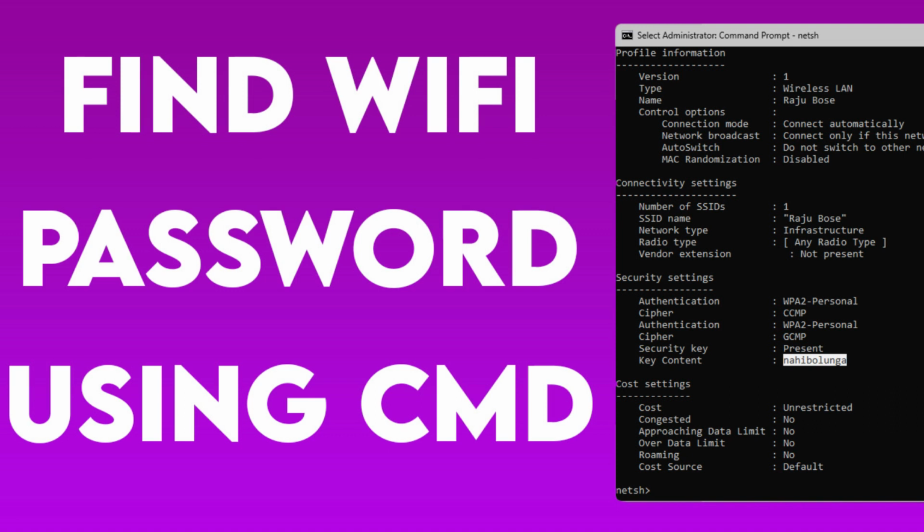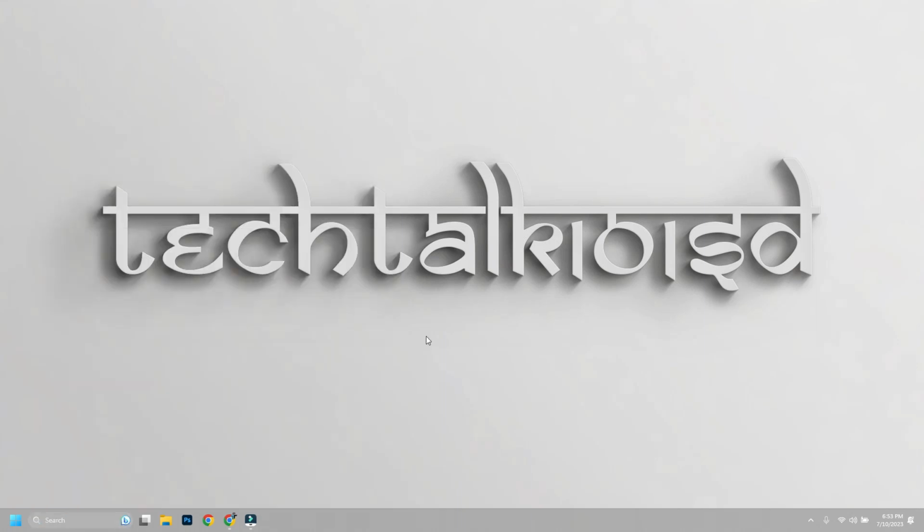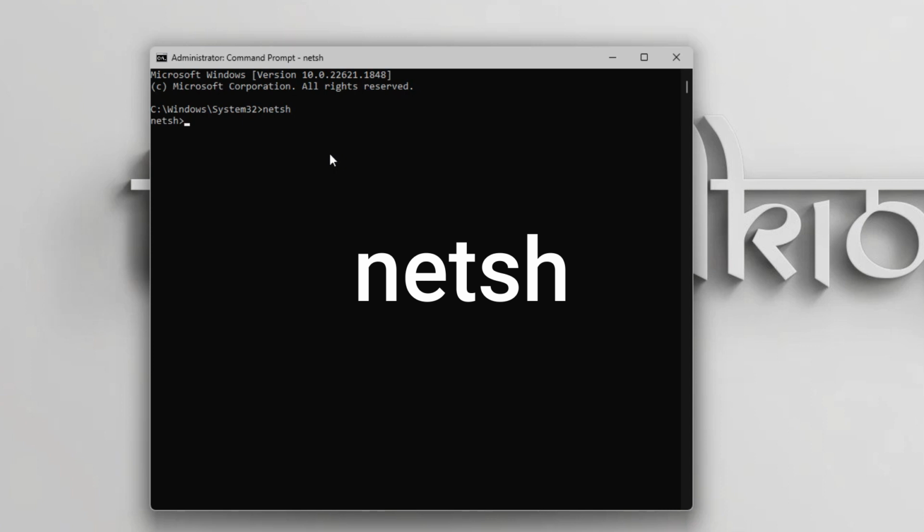In this video, you will see how you can see Wi-Fi passwords using the command prompt. The first step is to open the command prompt and remember to right-click and run as administrator. Now after the command prompt opens, the first command you have to type is netsh and press enter.